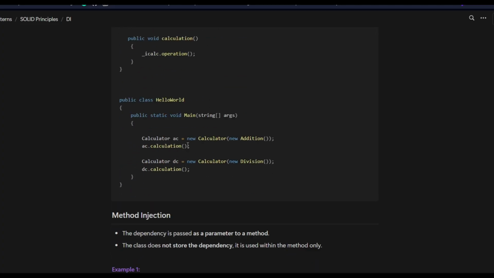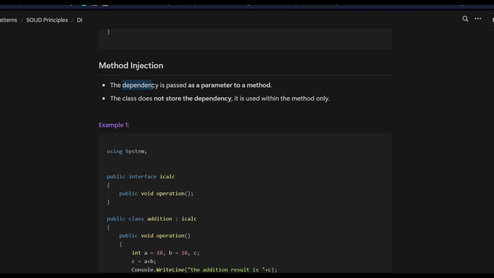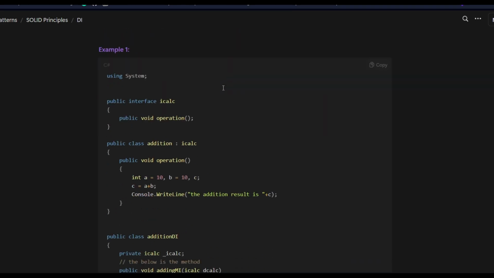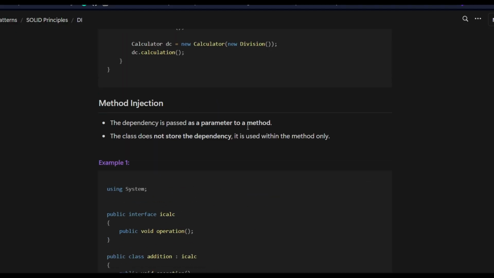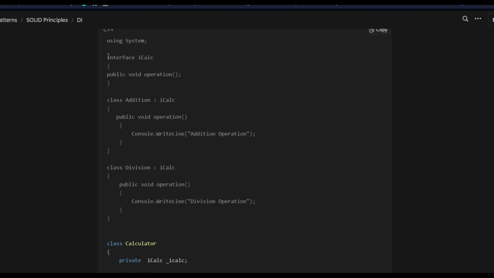Similarly, we have method injection. In method injection, we eliminate the constructor. Only the method is used. Directly through the method we'll pass the object. So going to the example, the same thing. We have interface iCalculator, which is getting extended or implemented by addition and division. The operations are the same. Addition and division operations are happening respectively.